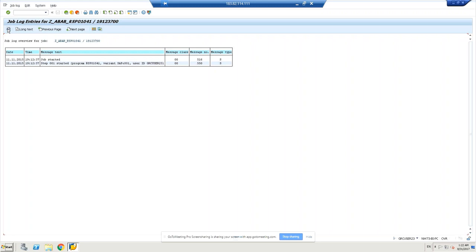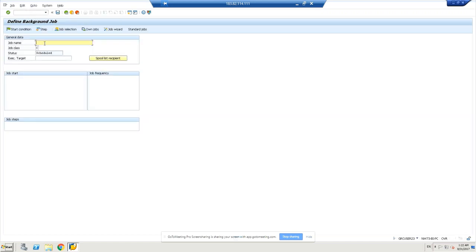I want to create one background job name. Go back again. No problem, it's running continuously. No issues. You don't have any interaction. By default, you can monitor it. Now again, you want to create one more background job name, which will be scheduled for a particular date and time. Do it now. Again, create the background job name.